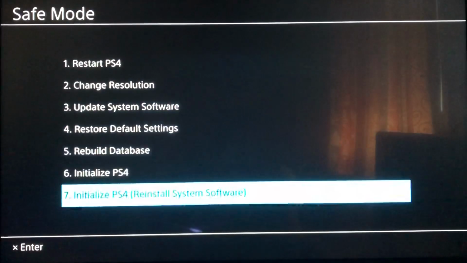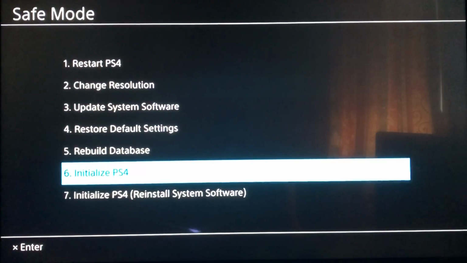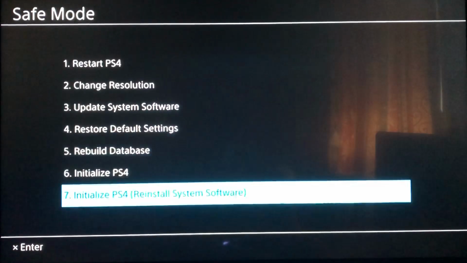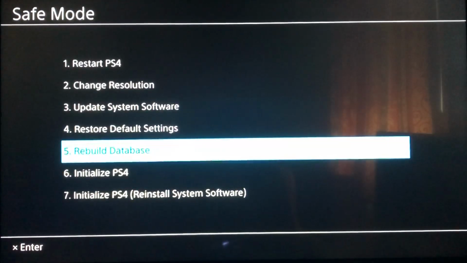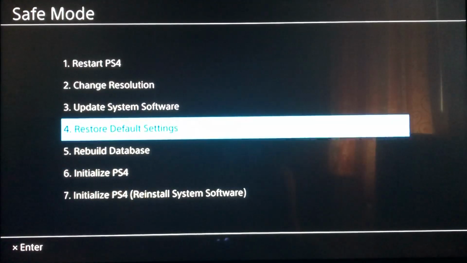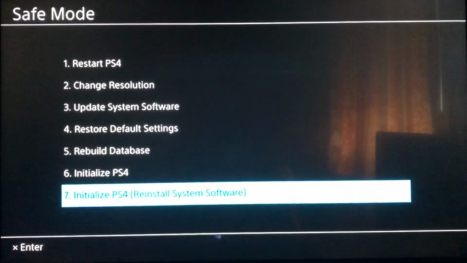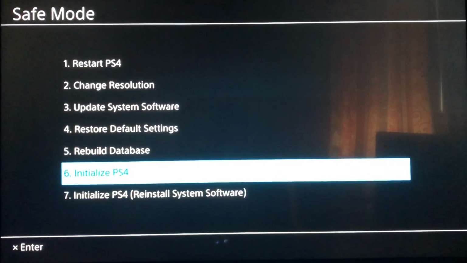And on initialize PS4, it will just delete everything on your PS4, but this is like the last option that you want to use once you have this problem. So don't use number 6 if you didn't try out number 5 first and number 4 second. And like I said, number 6 is gonna be your last option to do, and it will reset your console and it will delete all of your data, games, and things like that.